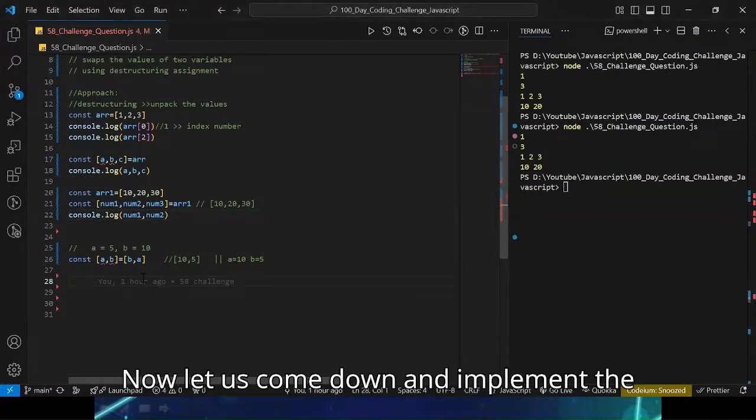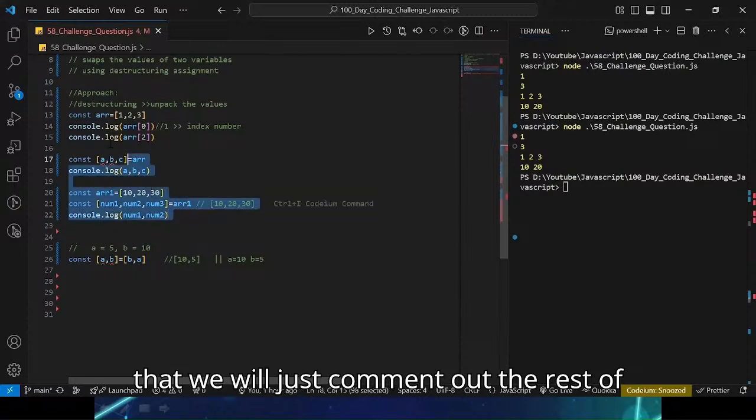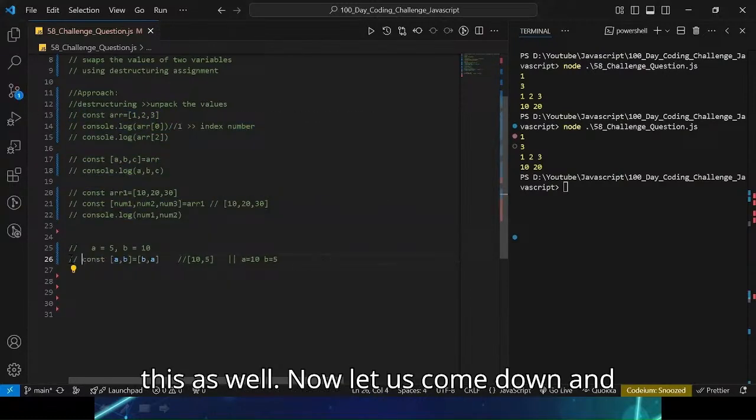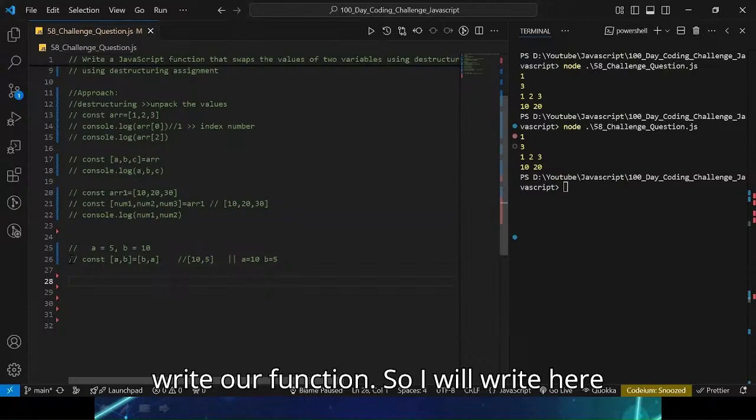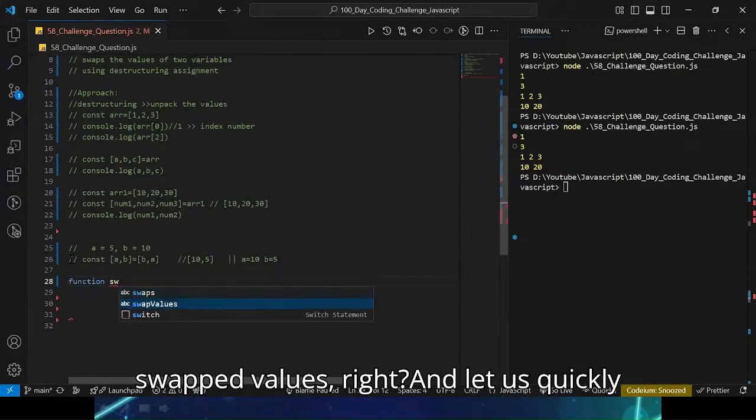Now let us come down and implement the same thing inside our function. Before that, we will just comment out the rest of the things. Okay, so I'll just comment out this as well. Now let us come down and write our function. So I will write here function, and I will write here swapValues, right? And let us quickly invoke it.